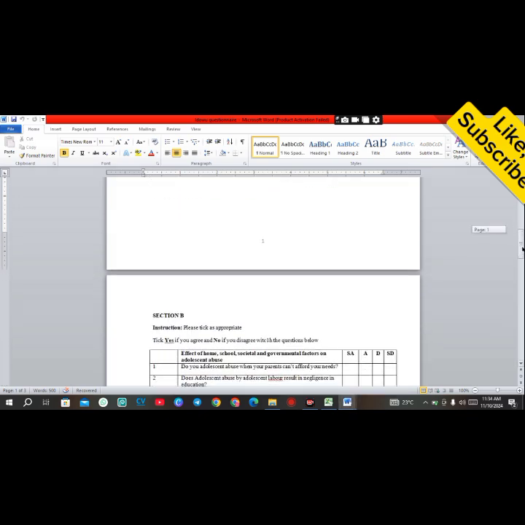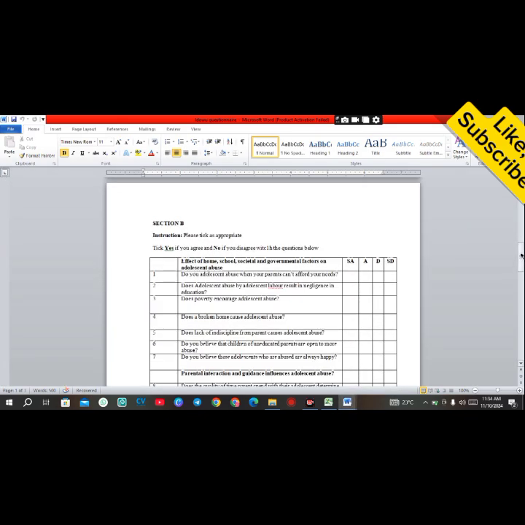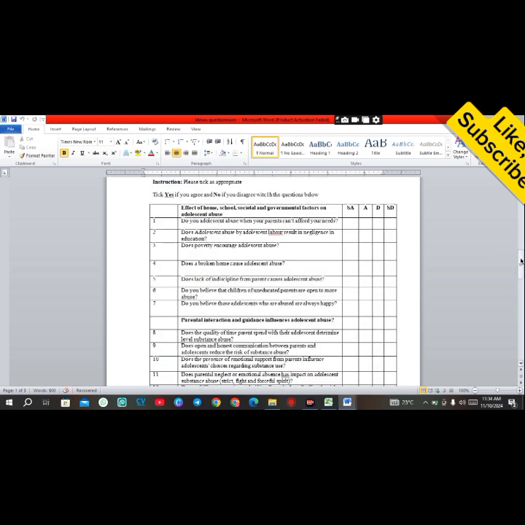some questions that we call multiple choice questions. As we can see, these are multiple choice questions, and they are multiple choice in the sense that the respondent has to choose.